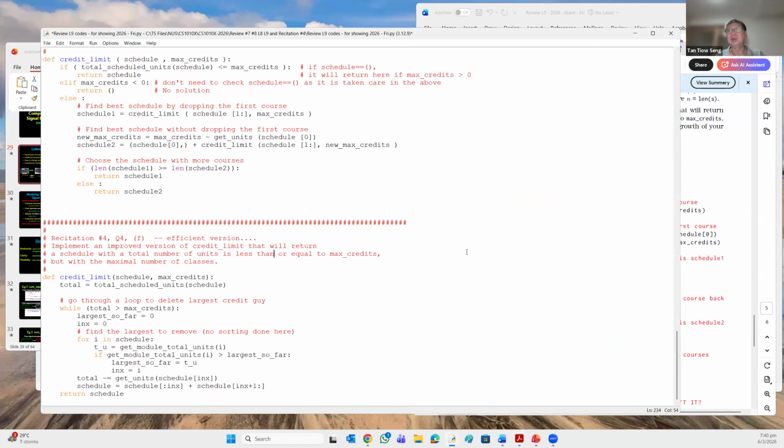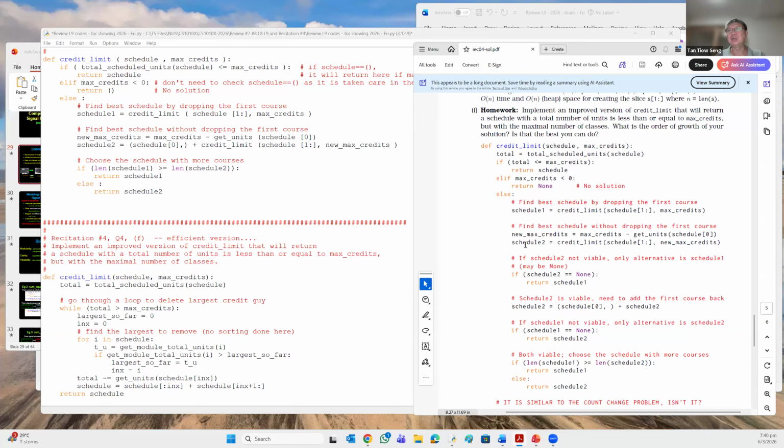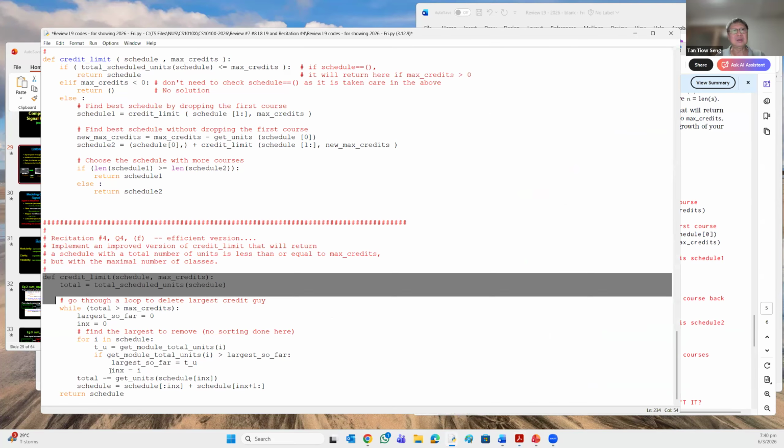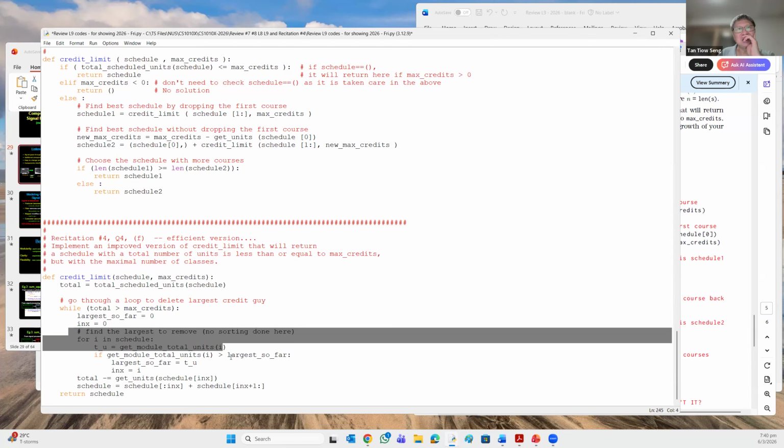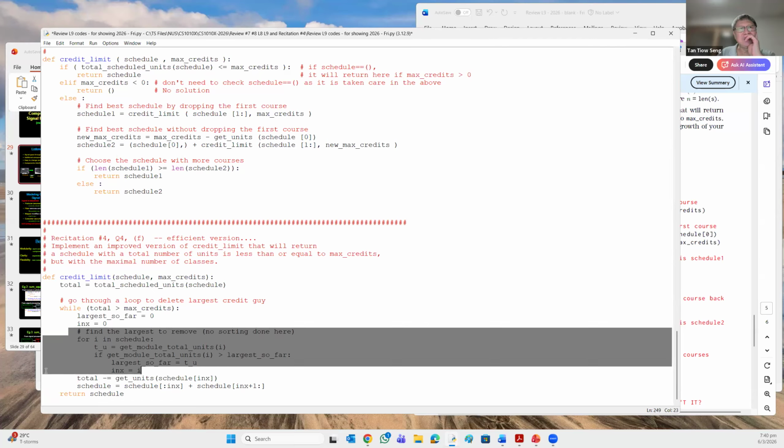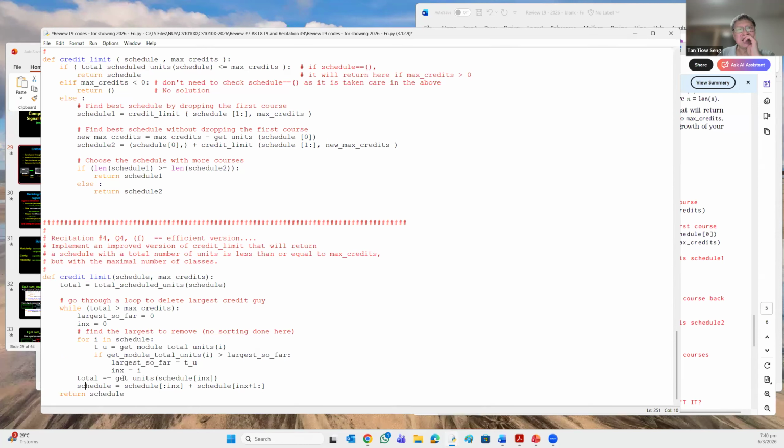Okay, last week when we talked about the solution of this, I didn't actually talk about it in this manner. I give you this code. How does this code work? The first line is the same. The second line is a while loop until the end. In this while loop, I find out which course has the largest credit, and then I drop that one. My new schedule is the one without this largest course, and I continue doing it until my total credit is no larger than the maximum credit.